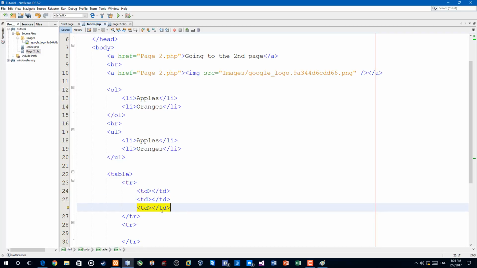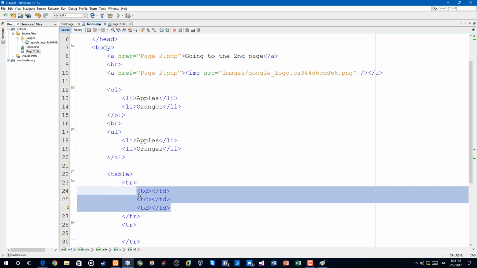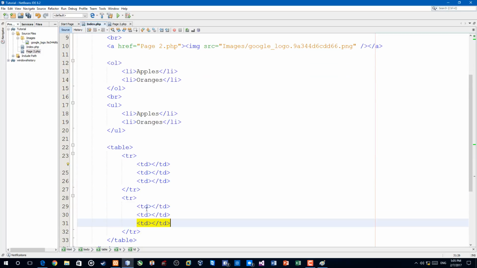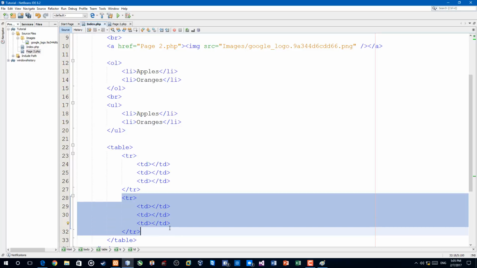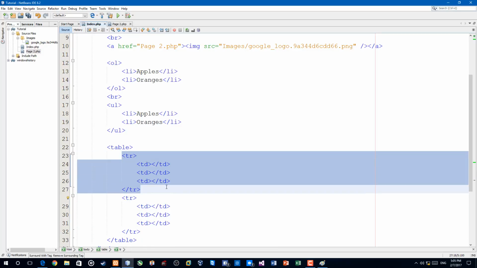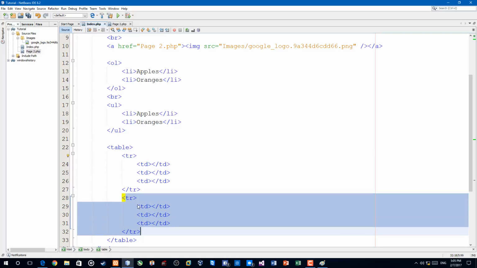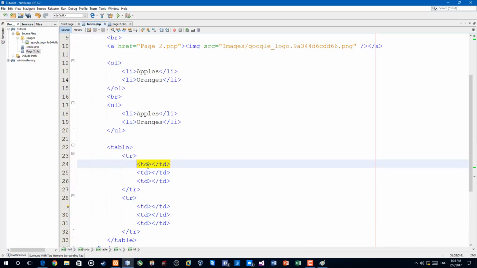Paste. Now I want to copy these 3 table data also to my second row. So now my second row is divided into 3 columns and the first row is divided into 3 columns. So now my table has 2 rows, the first row and the second row, with 3 columns. You'll understand in a second. Now let's fill this table.